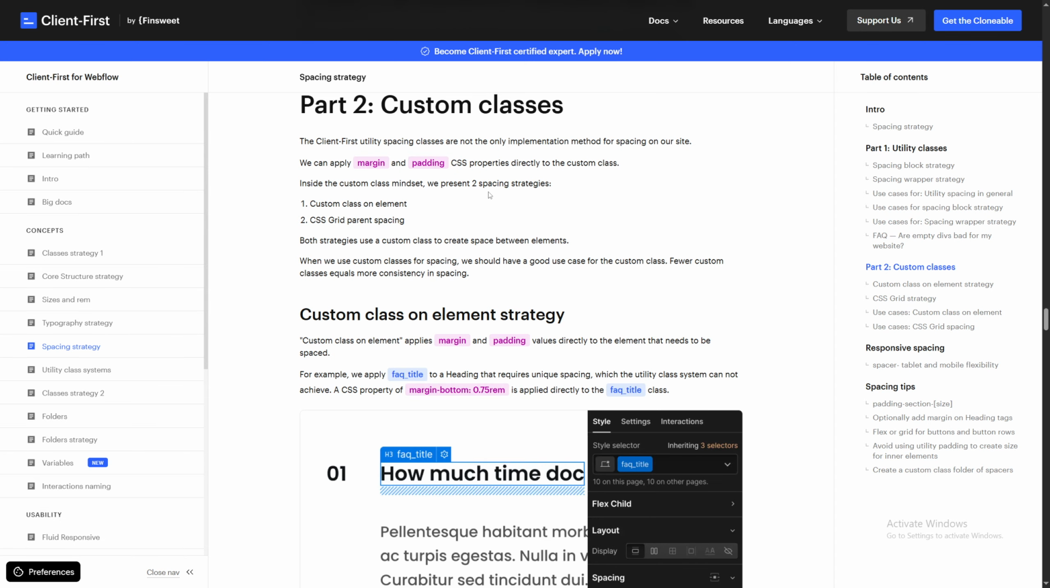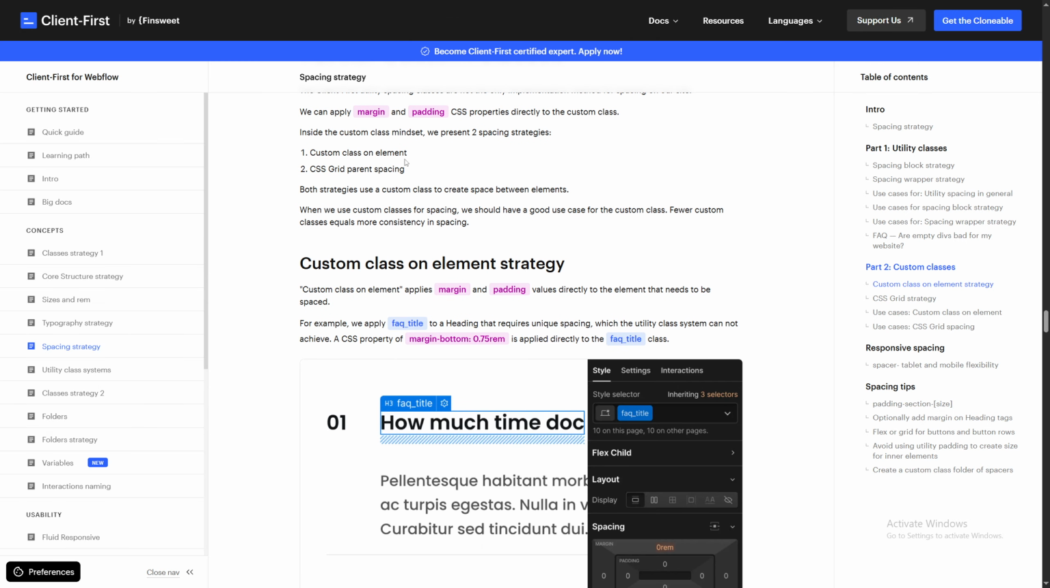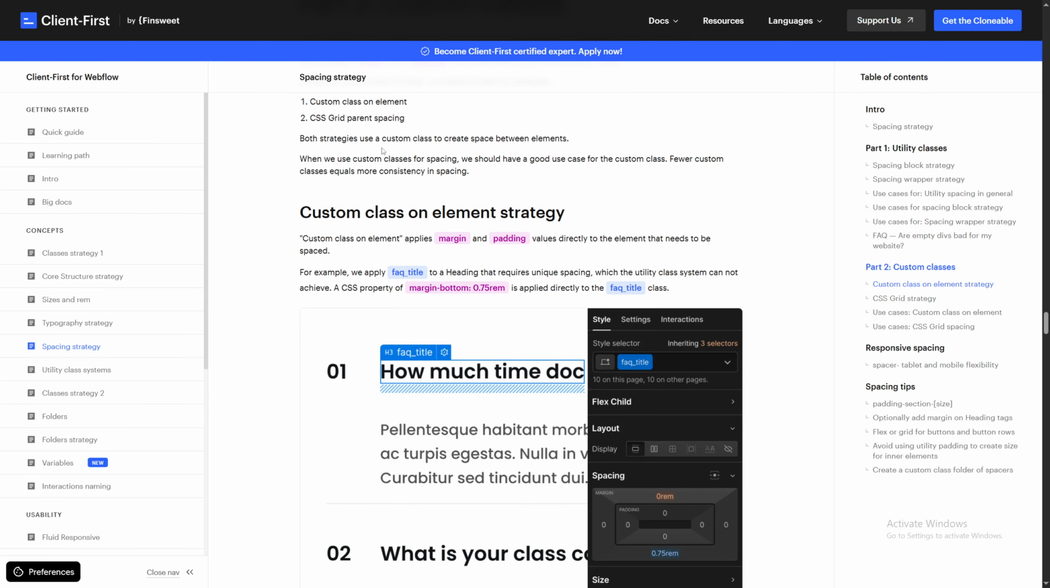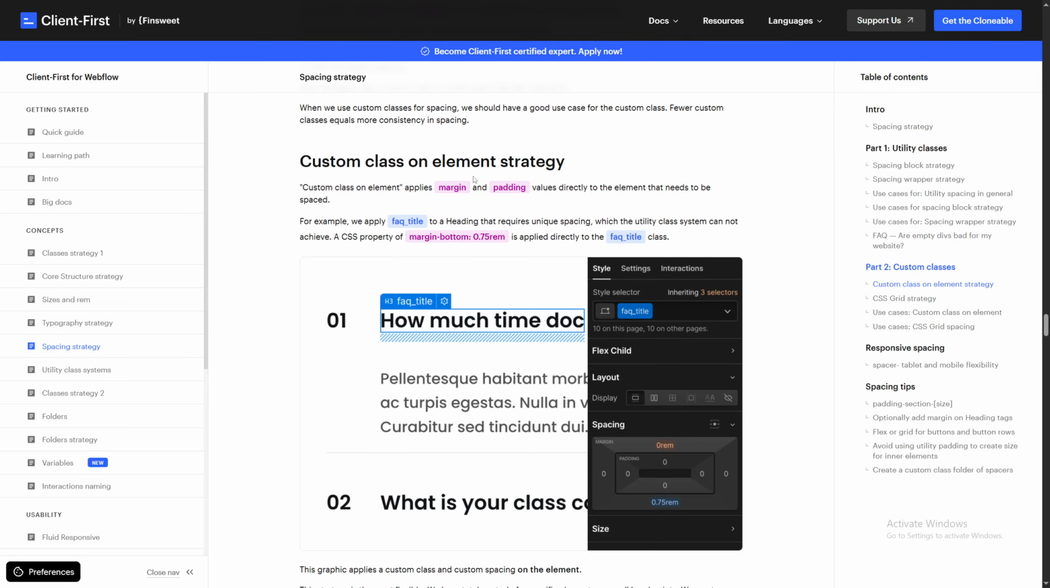Inside the custom class mindset, we present two spacing strategies. Custom class on element, CSS grid parent spacing. I was using this option a lot, the CSS grid parent spacing. It was very easy. Both strategies use a custom class to create space between elements. When we use custom classes for spacing, we should have a good use case for the custom class. Fewer custom classes equals more consistency in spacing.